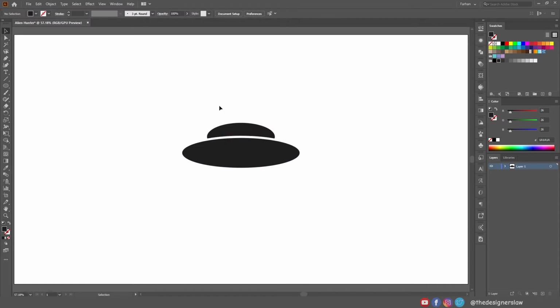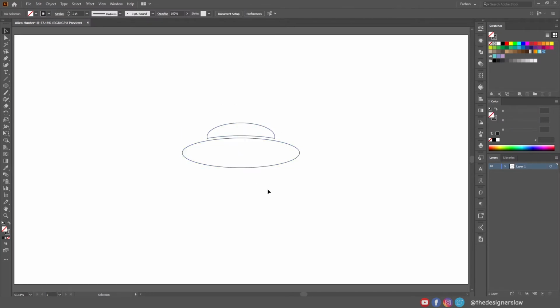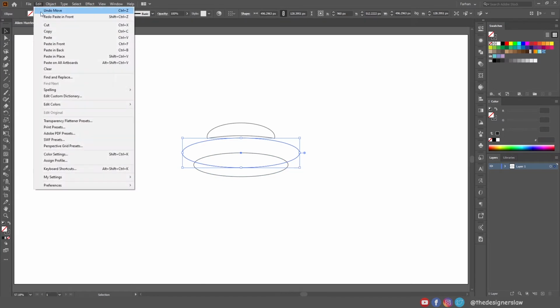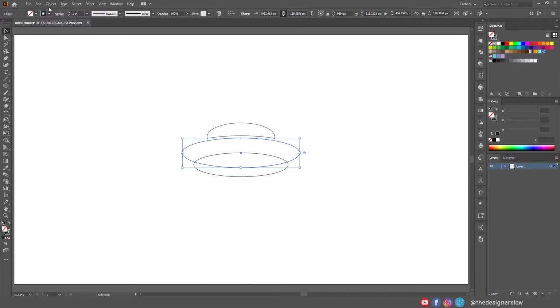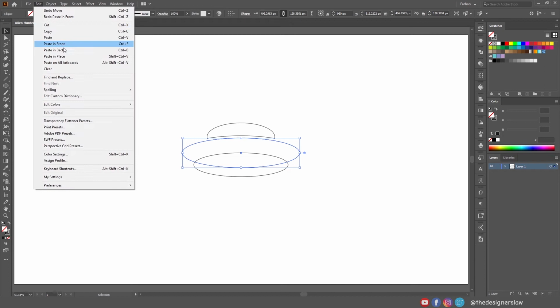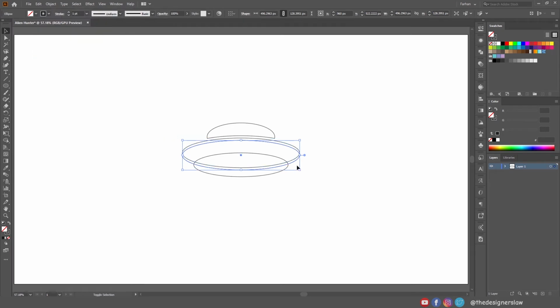Now I will follow the same process to make the lower parts. First copy it. Like before, hold Alt or Option and drag to make a copy. Now copy the middle part. If you don't remember the keyboard shortcuts, then you can go to Edit, Copy, and then again go to Edit, Paste in Front or Paste in Place. Now hold Shift and this time press the down arrow key. With the Shape Builder tool, remove this area.